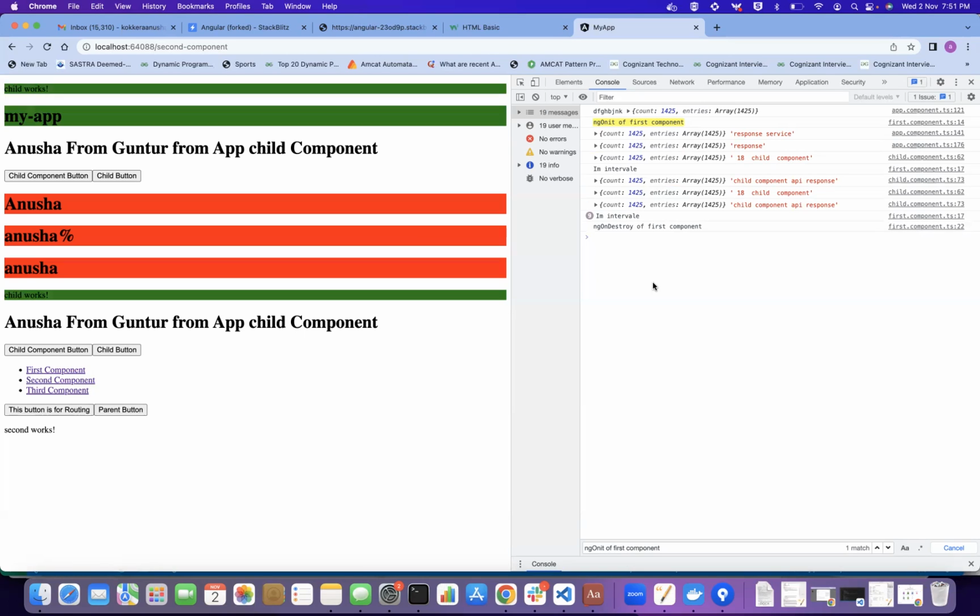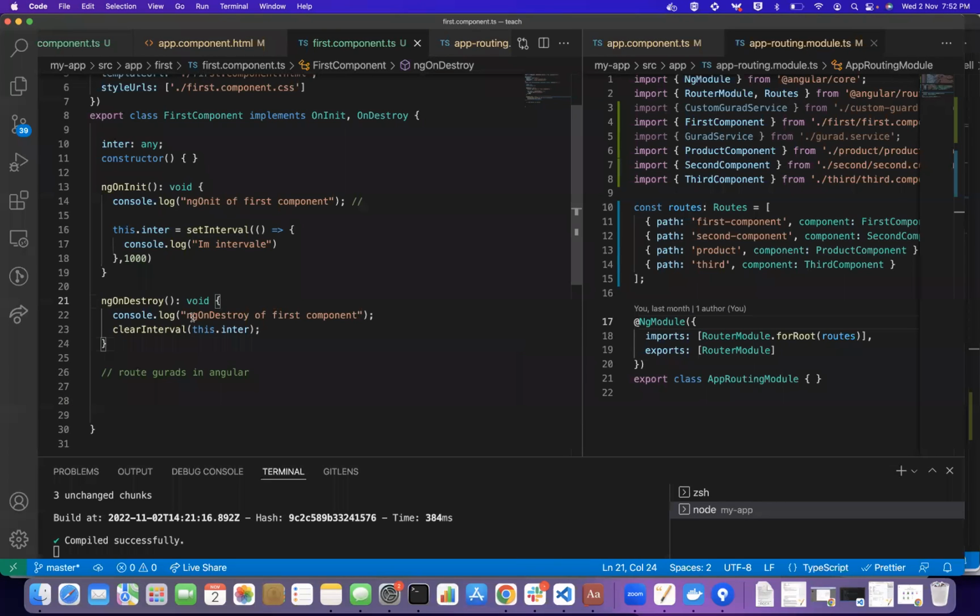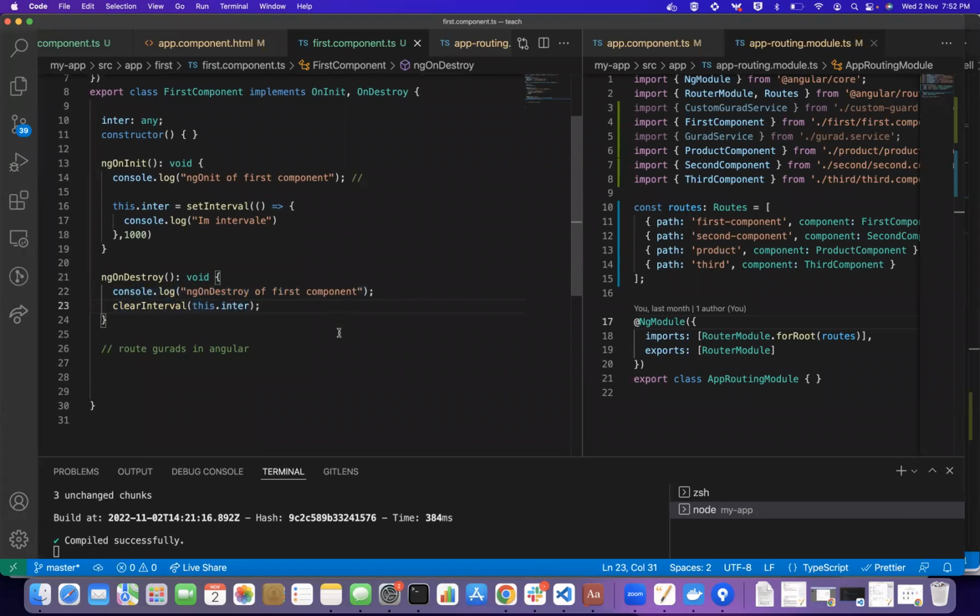For this purpose, we will be using ngOnDestroy, if you want to clear any intervals or do any unsubscriptions. If we want to do anything when the component is about to be destroyed, then we will be using this ngOnDestroy lifecycle hook. Any doubts? Okay.